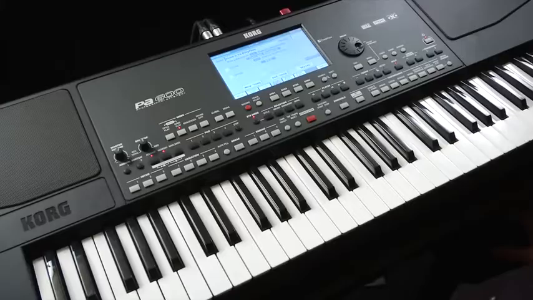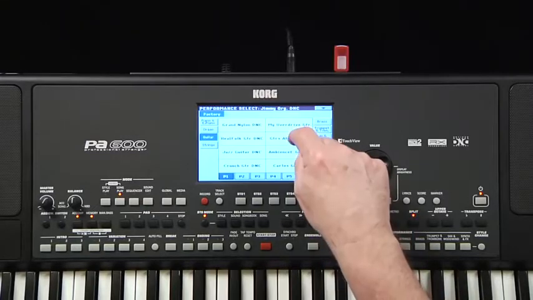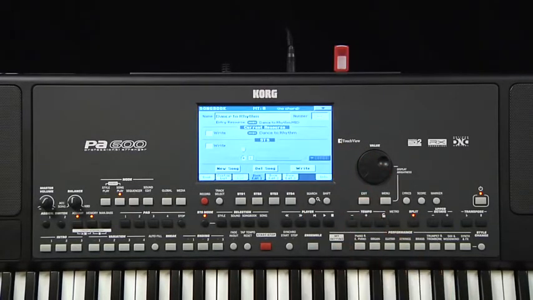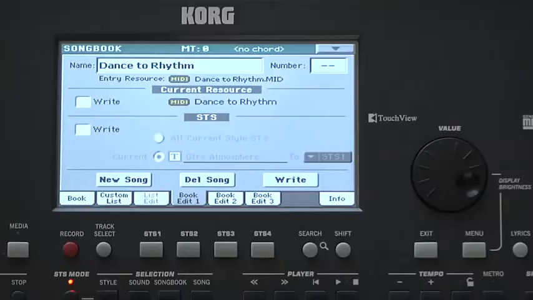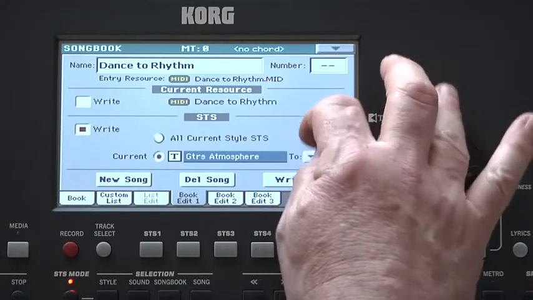By the way, you use this same process to add an MP3 or a karaoke MIDI file to the songbook. You can edit and add things to your songbook entry later on as well. For example, let's add another STS and lyrics to the entry we just made. Choose another performance. Still on the Book Edit 1 page, check off this STS Write box and choose to save it to STS2.